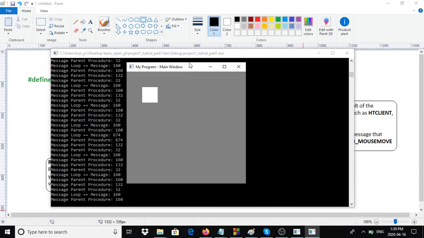Okay, so a couple of things happen. First, we got message 160, which is basically non-client mouse move. It means the mouse moved into the non-client area of the window. The second message we received is 132, which is non-client hit test, which determines which part of the non-client area the mouse is currently in. And then finally message 32, which is set cursor.